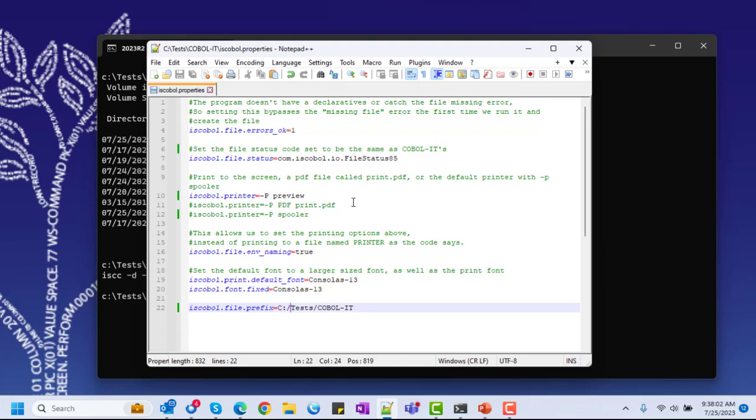This program prints a report, and by commenting or uncommenting one of these 3 lines, I can have that report come to the screen as a preview. I can print it directly to a PDF document called Print PDF, or I could print it to the default printer with -P spooler. Right now I have it printing to the screen with -P preview. In order to do the different printing options, I needed to set the file environment naming true.